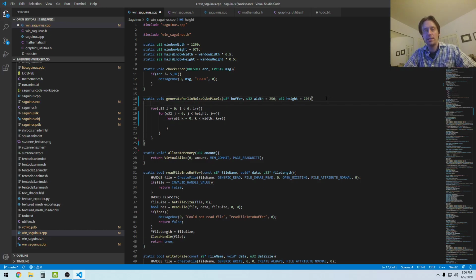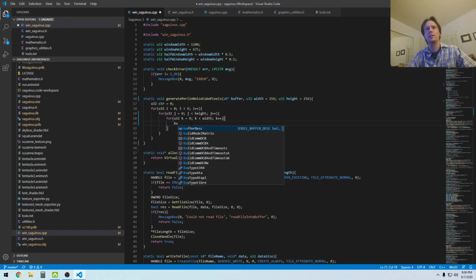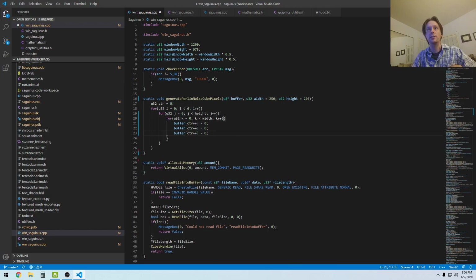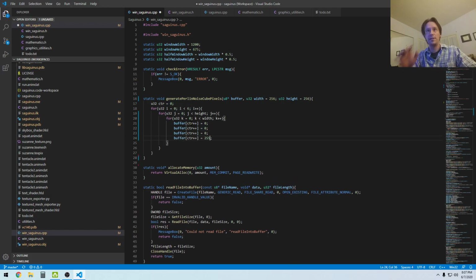And so I'm going to just do this the easy way and make a counter to keep track of how many elements I've written to in the buffer. So then I need to figure out what index I'm talking about here. So actually, no, I don't care about that. So it's just really buffer at counter plus plus is 0. So I'm just going to make it black for now just to see if it's working. And the last one's always going to be 255 because it's not transparent at all.